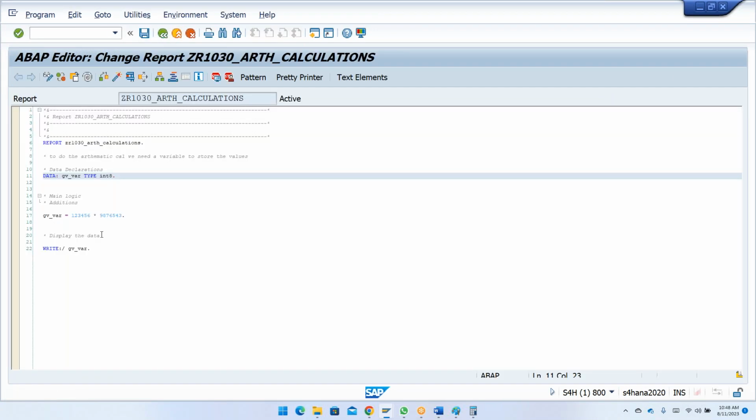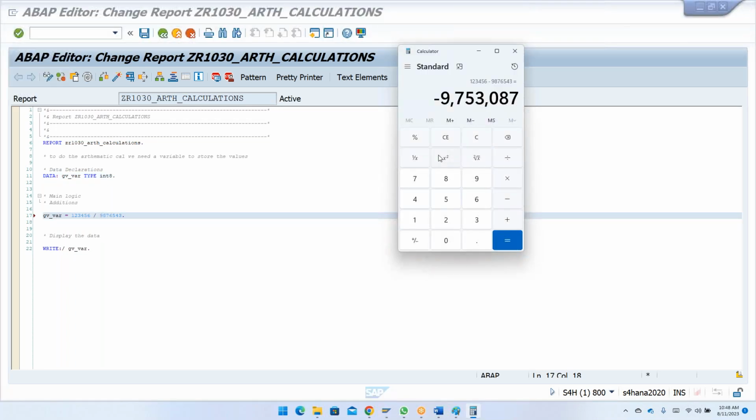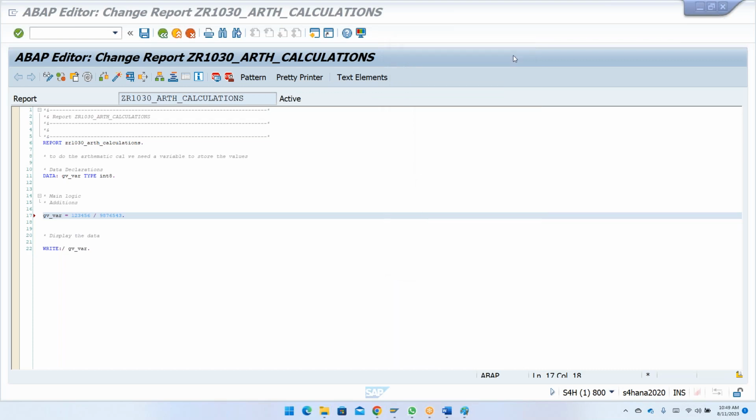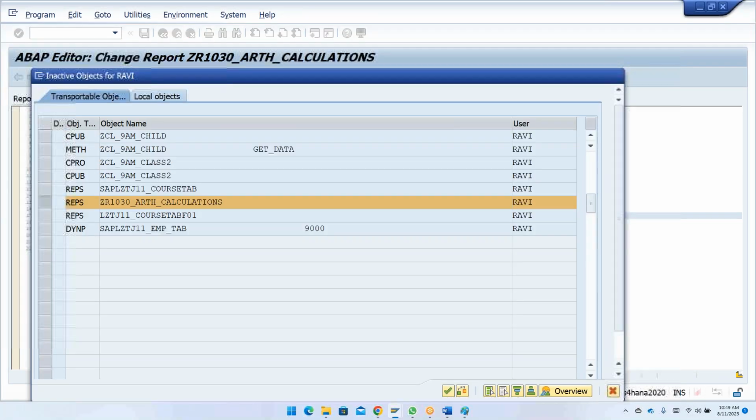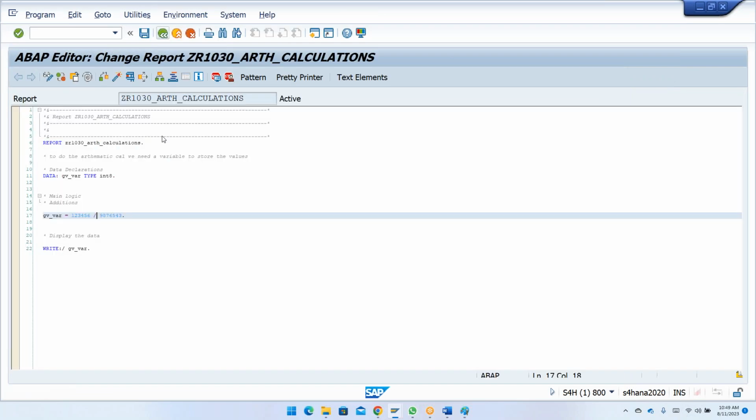Now let's take this as division. So now what is the value? 123456 divided by 9876543. What is the output value we have to get? 0.0124 or 0.0125 or 0.013, roughly 0.0125 is the value I have to get. Now when I activate this, it is showing 0 only. Why is it not showing the decimals?